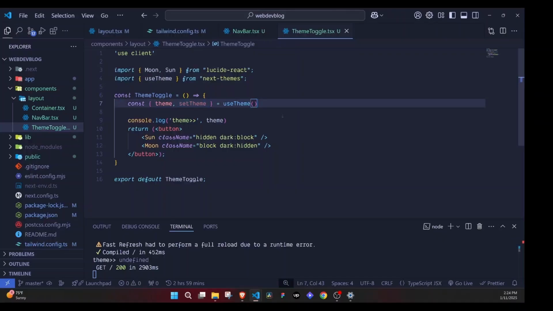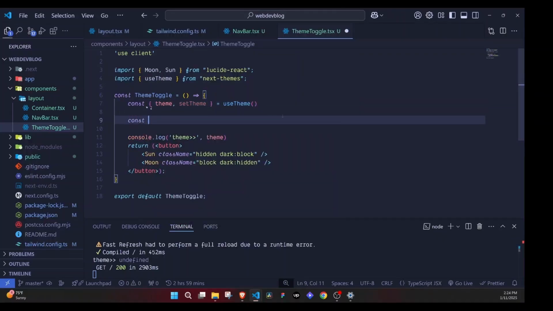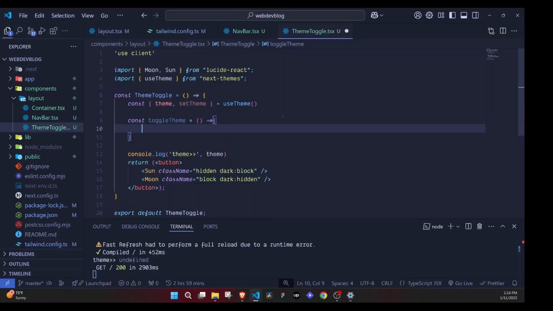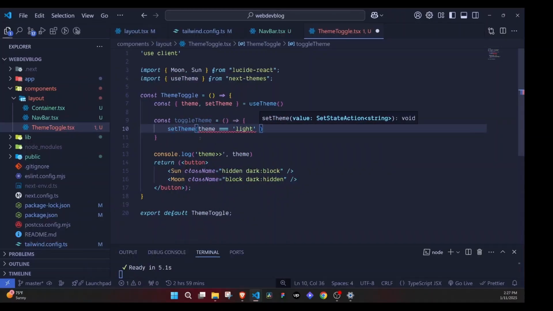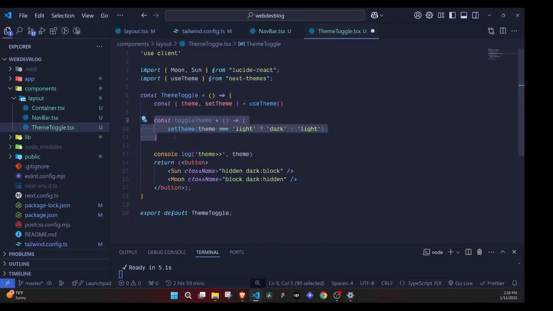So what we will do here is to create a function that will help us to toggle the theme. So I'll say toggle theme like that. And in here, I'll say set theme. I will call this, and in here, I'll perform a check. I'll say if theme is equal to light, we will use a question mark here, and we will set the theme to dark. Else, use a full colon, we'll set the theme to light. So basically, if the theme is light, we'll set it to dark. If the theme is dark, we'll set it to light. So that is what that function will do.